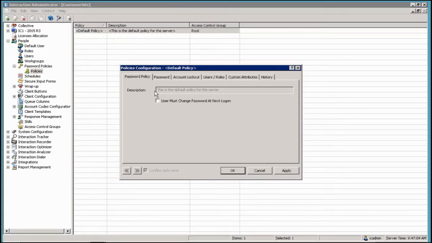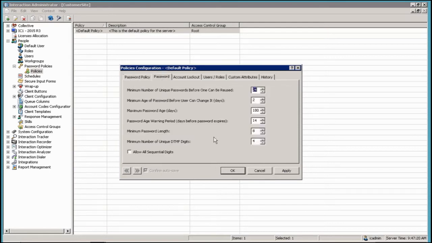On the first tab, you get the description. That is just the name it's going to appear as in here. The next one is users must change their password at the next login. As soon as you assign this, they'll be asked to change their password on the next login. The next tab is just Password Policy. Well, this is where everything happens. This is your password policy.